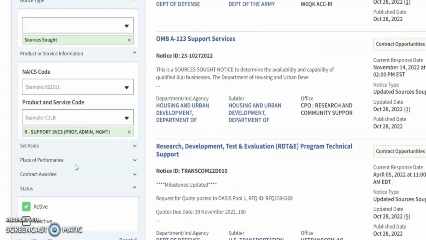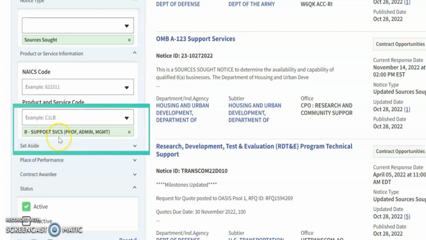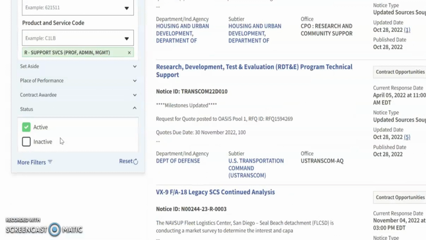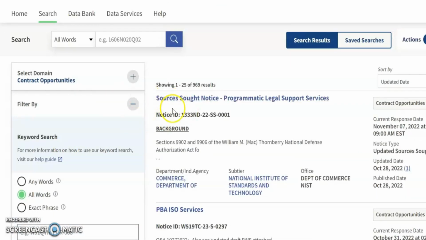Then I wanted to narrow down the product and service code to just support services, so that I could limit the search parameters and only focus on my service code. If you're doing products, or if you're doing your service code, the next code, you'll have more variety, because that's your industry code, if you will. But that'll be in another video. So let's just go to the first one.